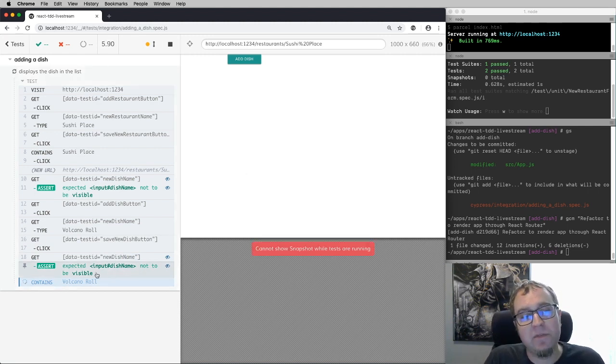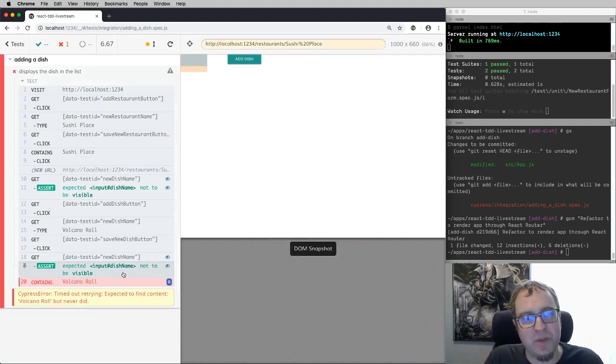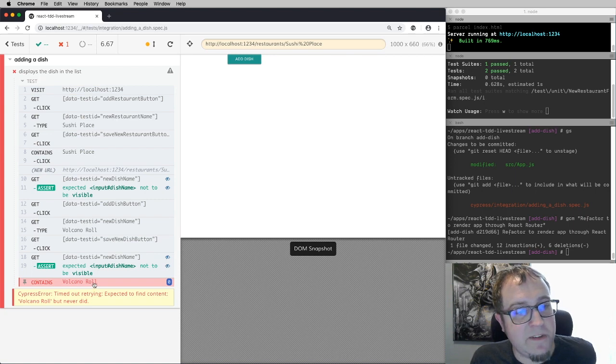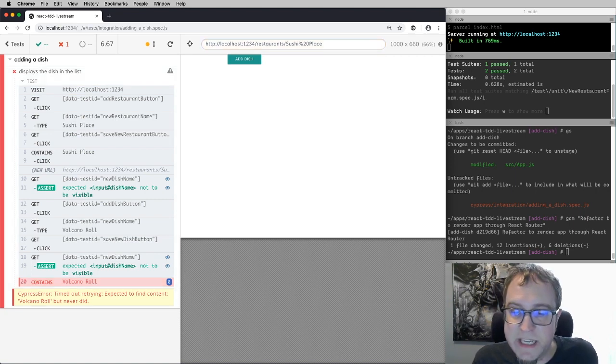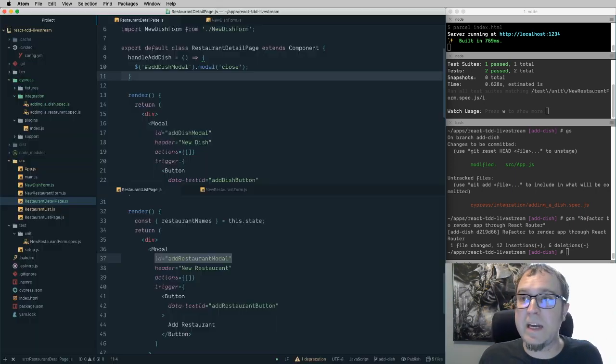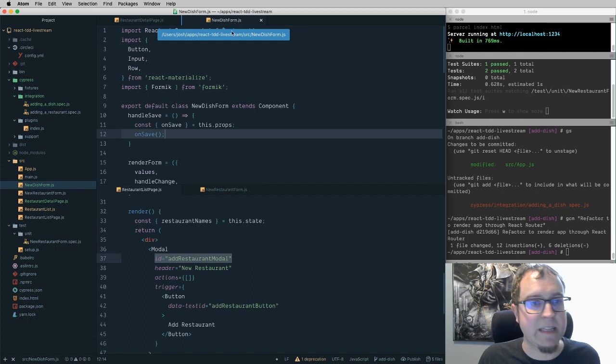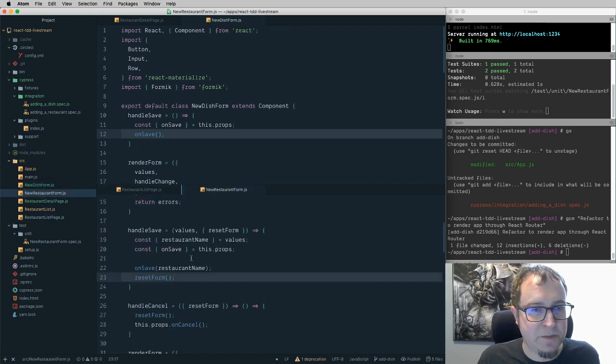Sweet. So now we have re-implemented what Materialize was doing for us to close out the modal, but now we have control of it to pass the data around. We expected to find the content volcano roll, but we never did. So now we want to follow the pattern we established before to pass that data out of the form back to our containing page, our containing list. So let's follow that pattern.